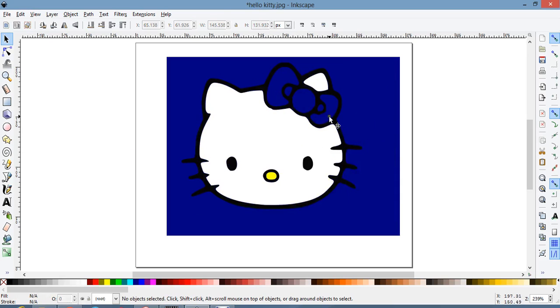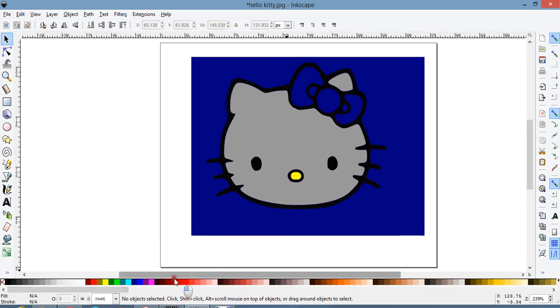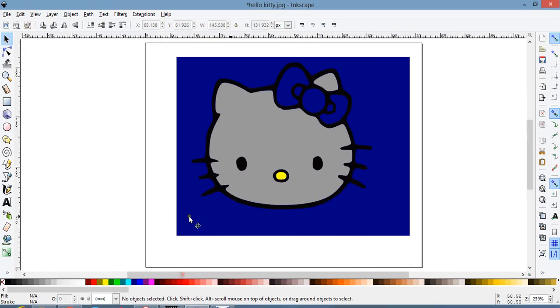Now the last thing we have is her bow. You know what, I'm going to go ahead and change this to gray just so you can see that it's still there. Okay, now for her pink bow. I'm going to take this right here. It's the bottom scroll. This scroll bar moves the actual image, and this lower one moves the colors.